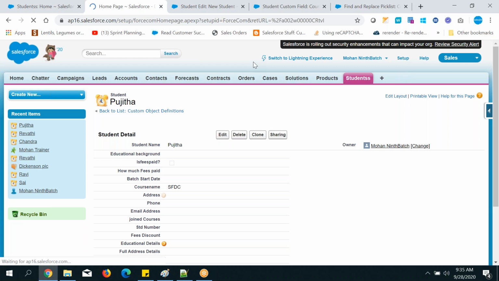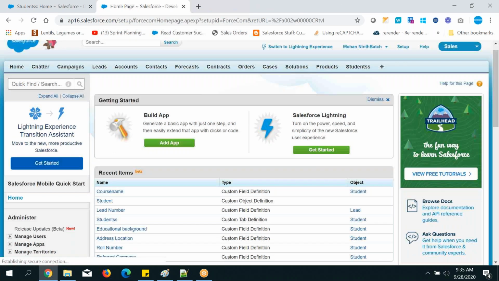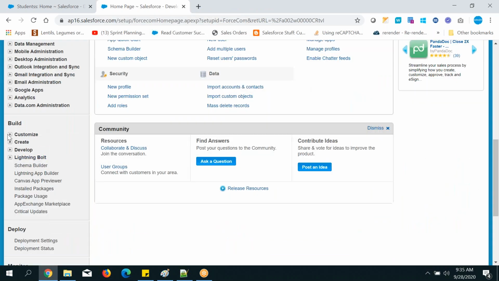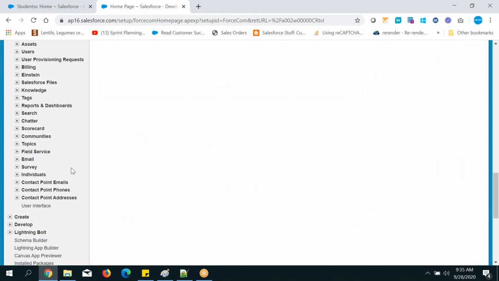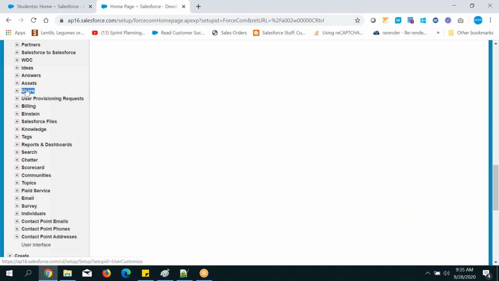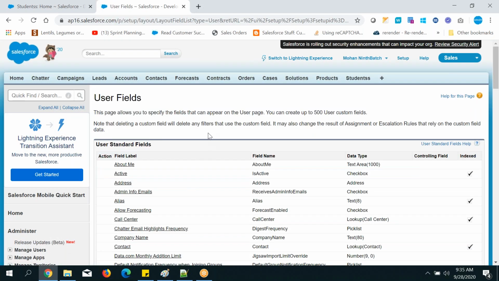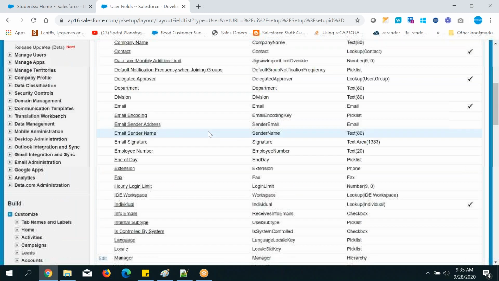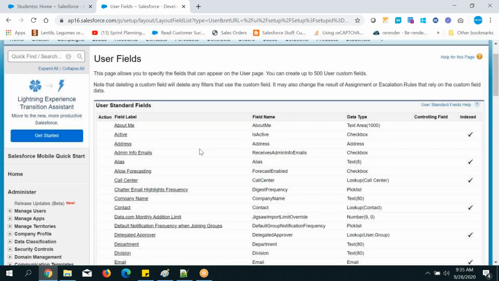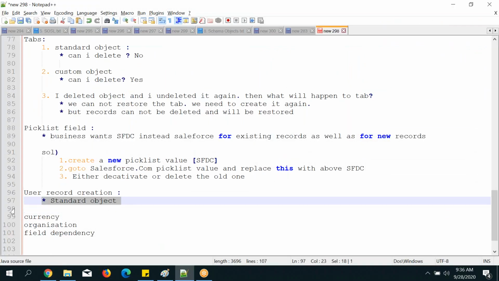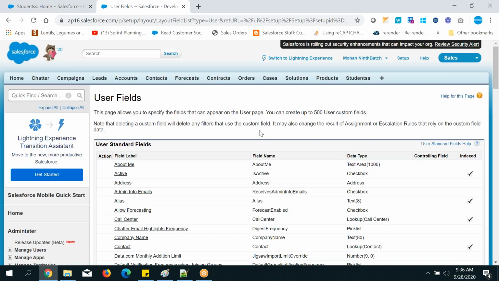So go to setup, but the navigation will be different. So you can search, go to customize, and you can see here whether user is there or not. Can you see plural label user? Click on fields like that. This is what? User object. So user object fields, you can create custom fields also on the user object from here. So as I said, it is a standard object. Nice.